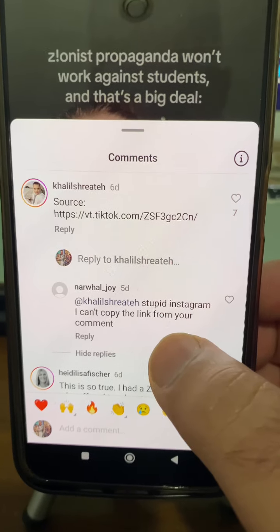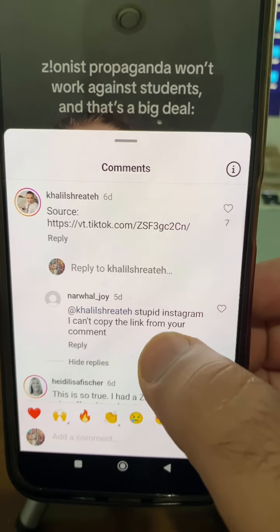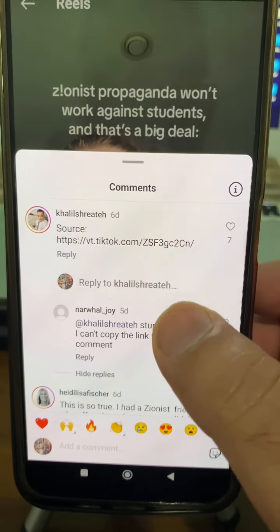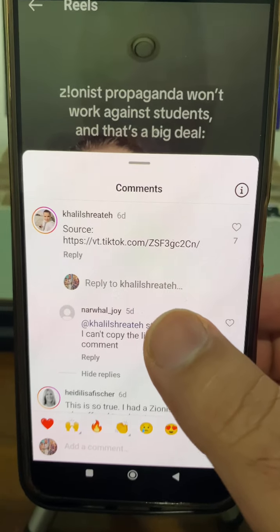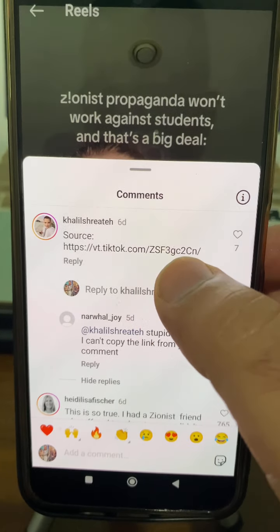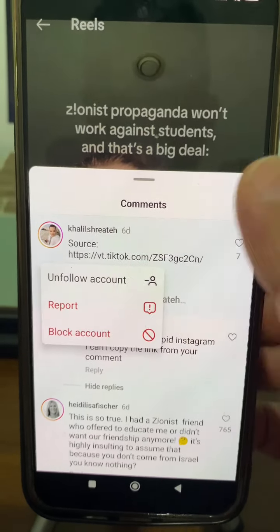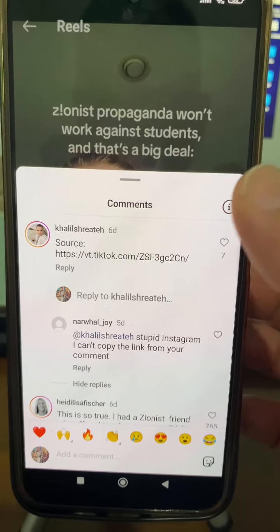Stupid Instagram, I cannot copy the link from your comment. Actually, we do agree that Instagram is one of the most stupid apps, okay, that you cannot navigate to links or even copy the link to open it in a browser or wherever.